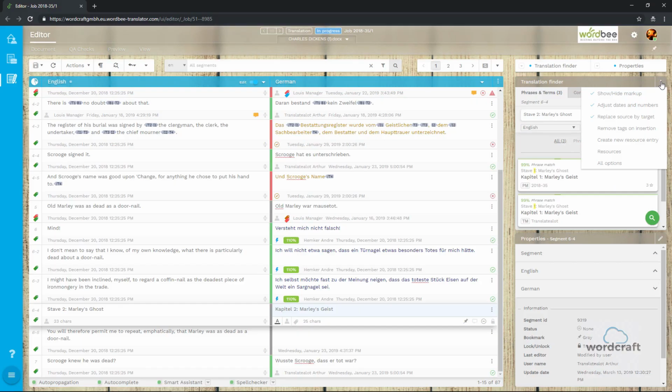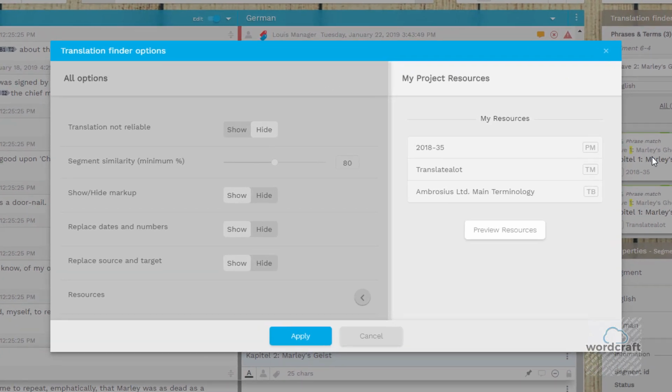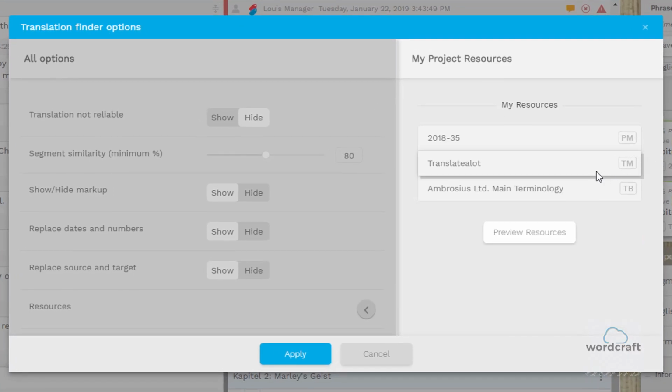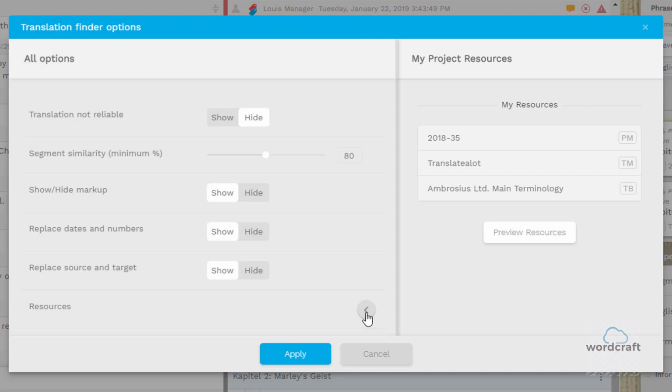There are two more options in the Translation Finder's Properties menu, Resources and All Options, both of which will open the Options menu where you can preview the available resources. Clicking on the arrow will activate the Options menu where you can set your resource preferences.